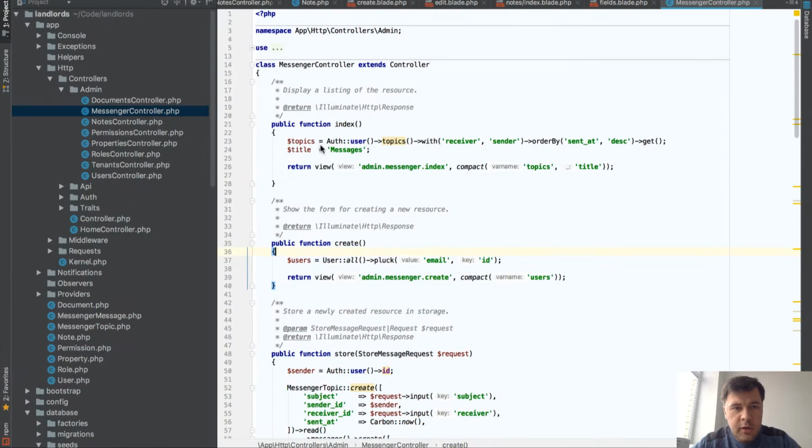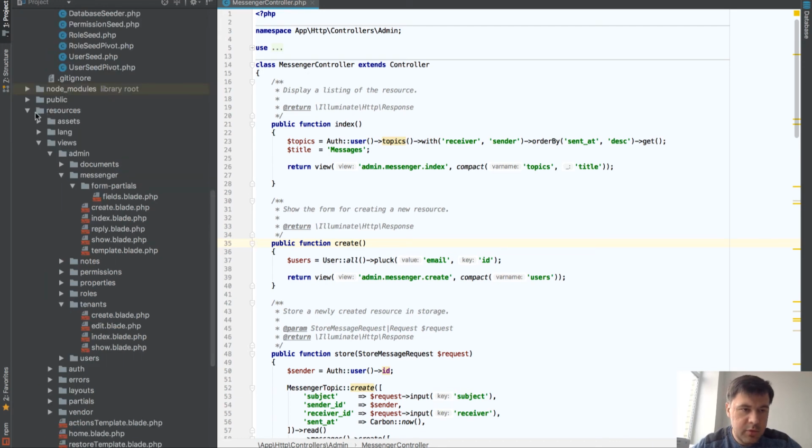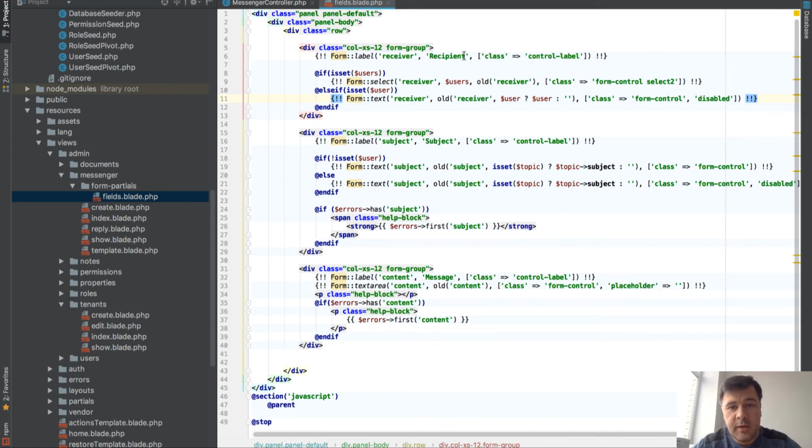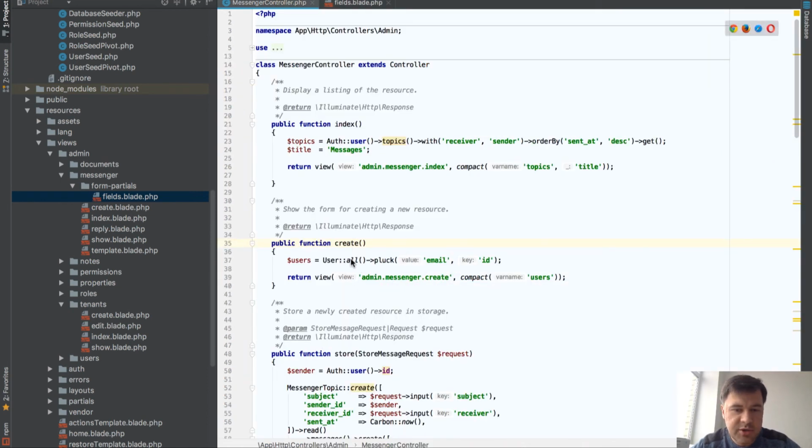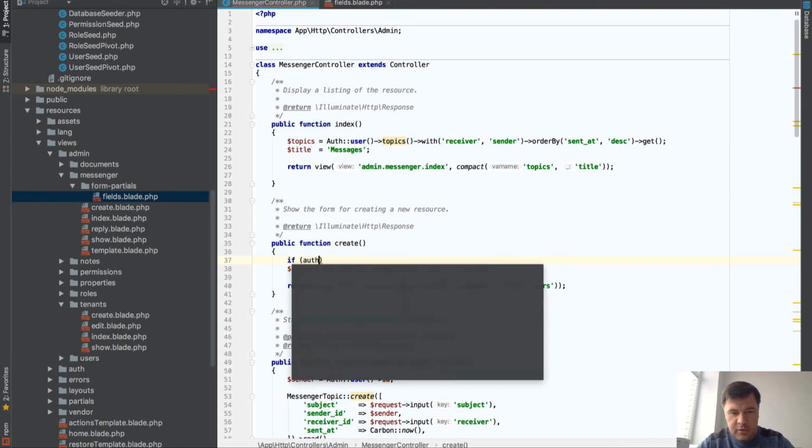Let's dive into the code, and here in our messenger controller, we have the users array and at the time of create. Actually, I will show you all the context: resources, views, admin messenger, fields. So here's the list of fields, and recipient is one of the fields, and it has users array, like potential recipients. And here's just user all and email.